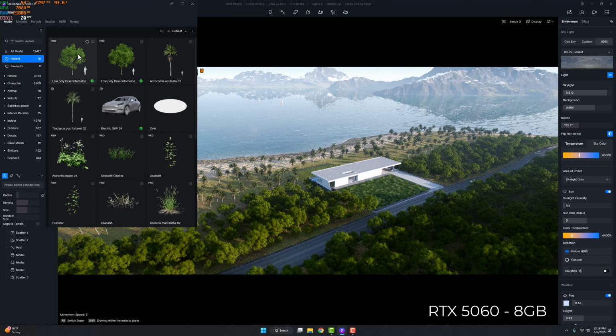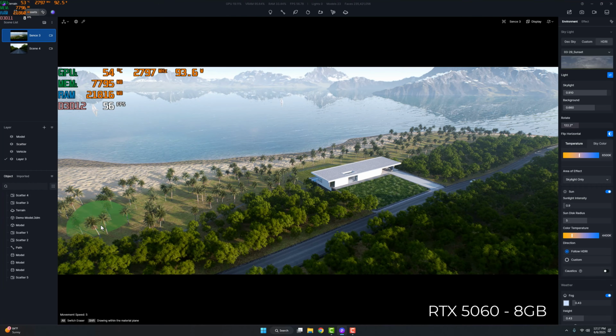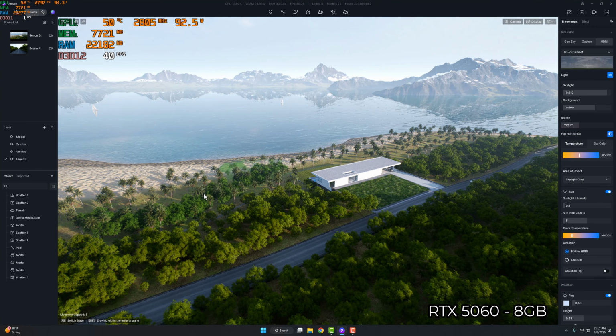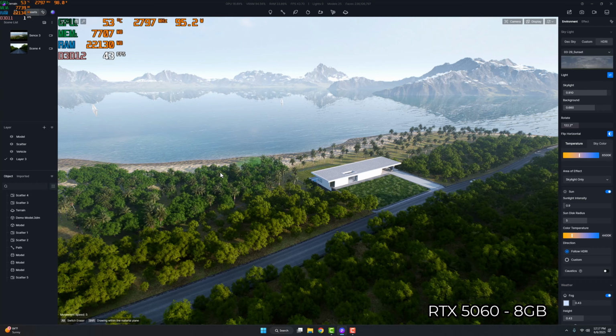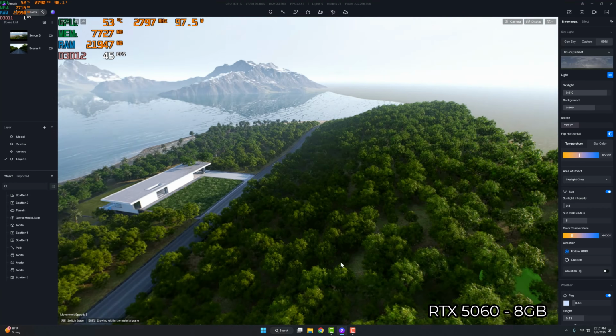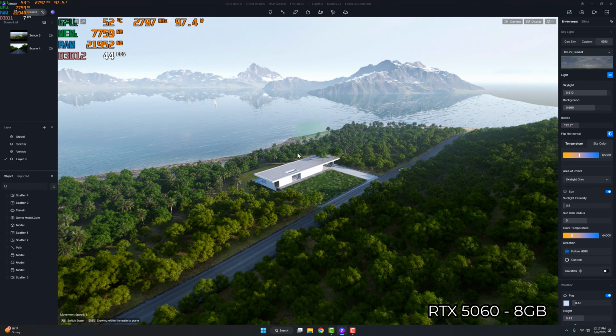Let's go ahead and choose some trees here. And then again, keep checking that top left corner as I place these trees. You can see that the temperature is steady. The VRAM is actually also steady at almost 100%. And then the frames per second, we're hitting low 40s, mid 40s, which is pretty good. This isn't a video game, so you don't really need to hit crazy frames. I think 40 is more than enough.